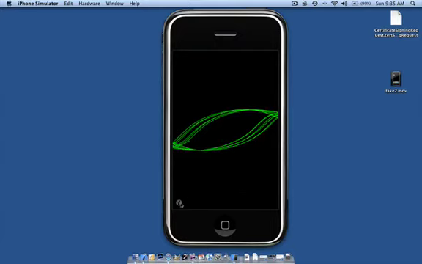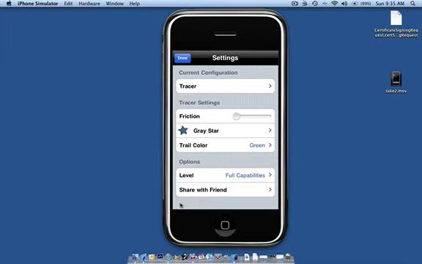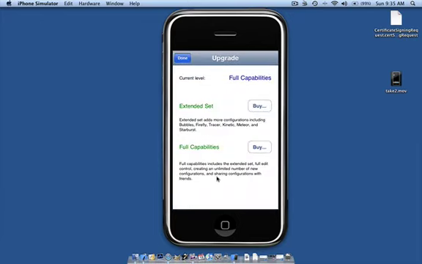Let's go back to the settings page. Freak Flag has 3 levels. The first level comes with 3 free configurations. Use the upgrade section to get the other levels. To get 10 more fascinating configurations, purchase the extended set. When you purchase the full capabilities, you become the designer. You get the 10 extra configurations plus 275 billion more configurations to play with.